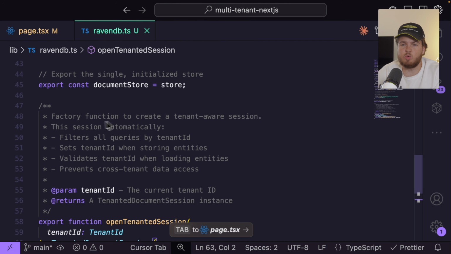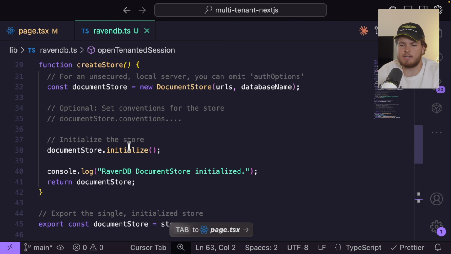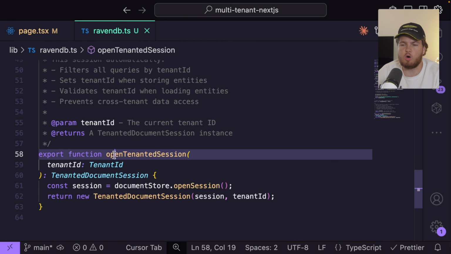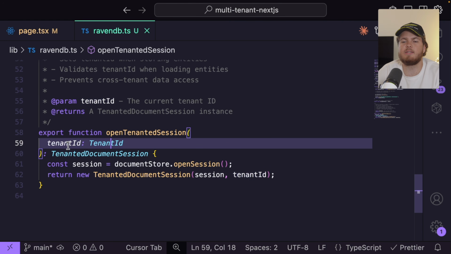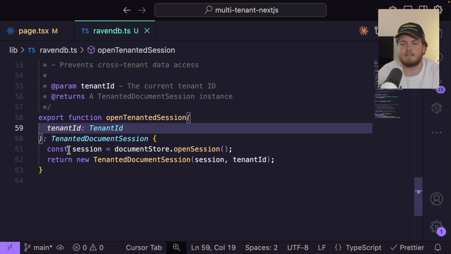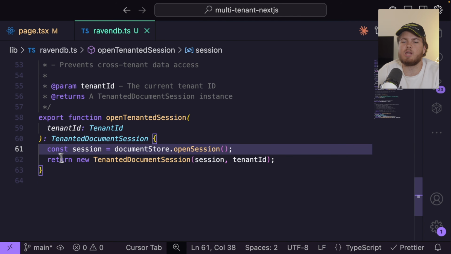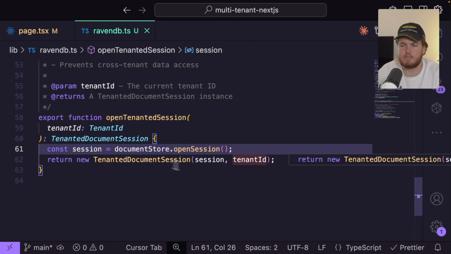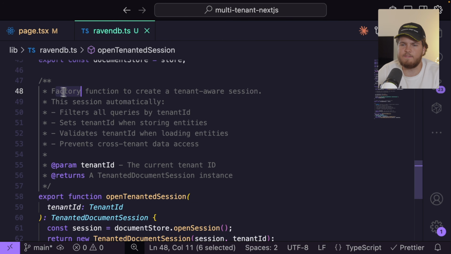The last step is to export a function. So in my RavenDB file where I initialized my normal document store, I also created another function, openTenantedSession. And this function expects one parameter, which is the tenant ID. And then inside of here, I say const session is equal to documentStore.openSession, and I return a new TenantedDocumentSession with the session, which we opened right here, and the tenant ID, which I get from my params. So as I say right here, factory function to create a tenant-aware session.